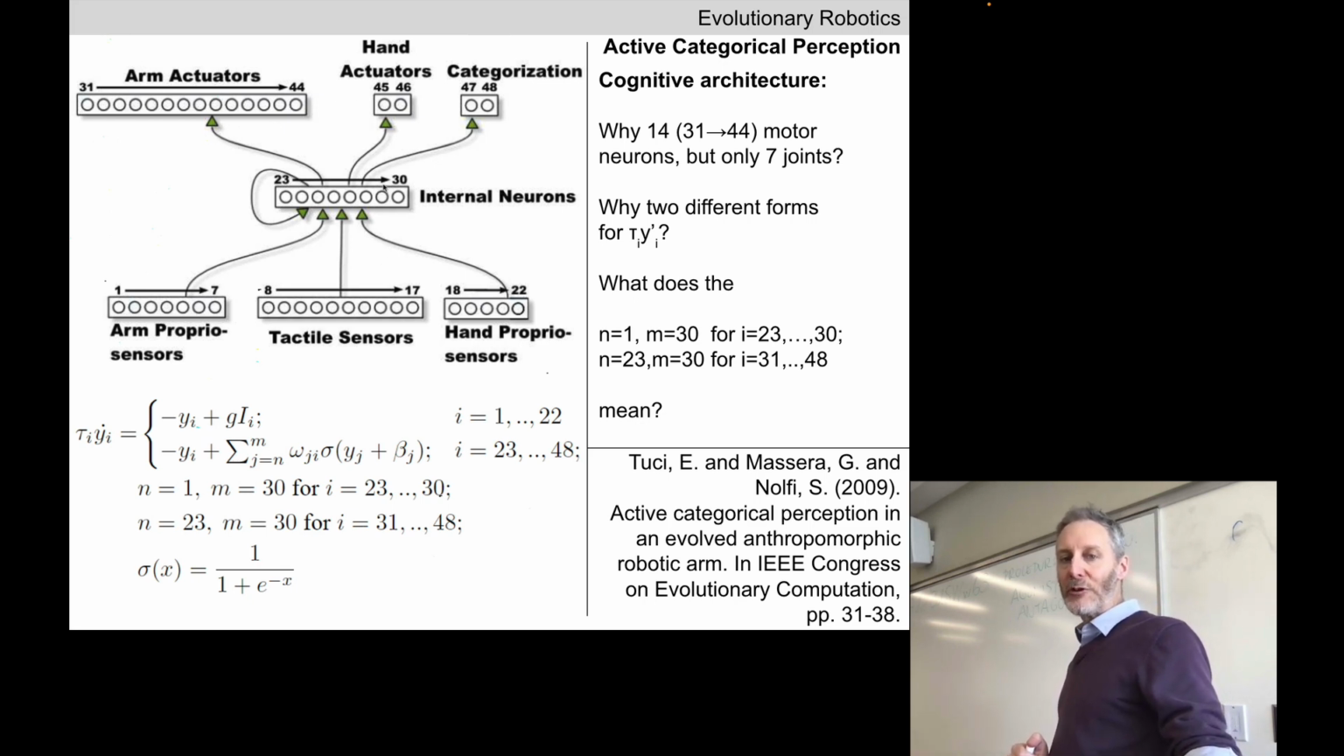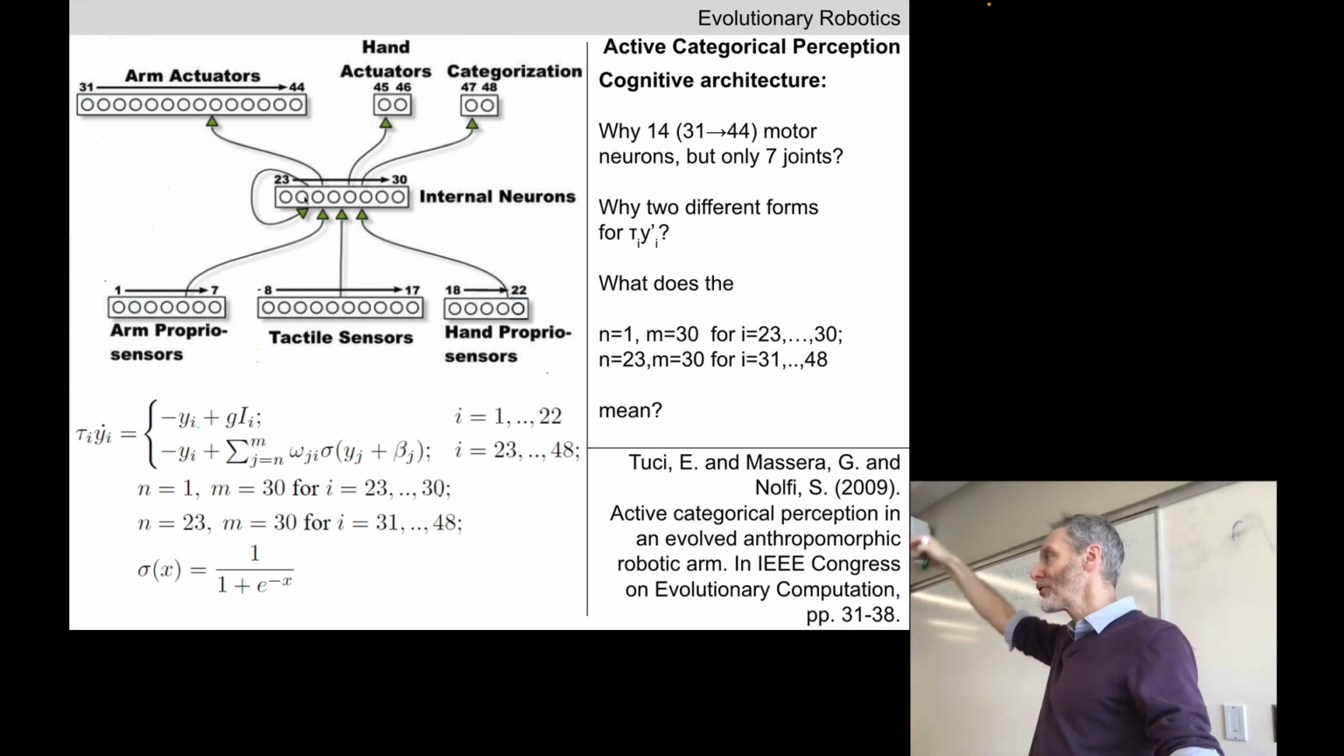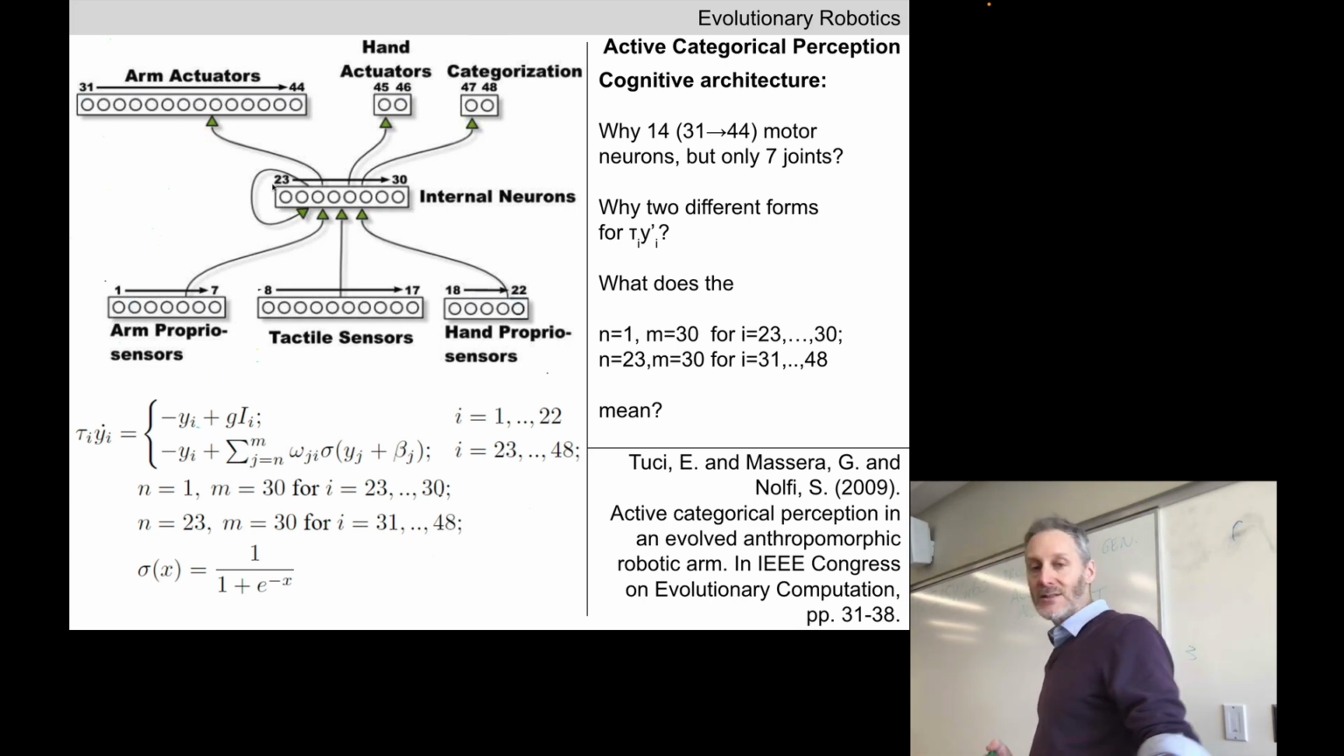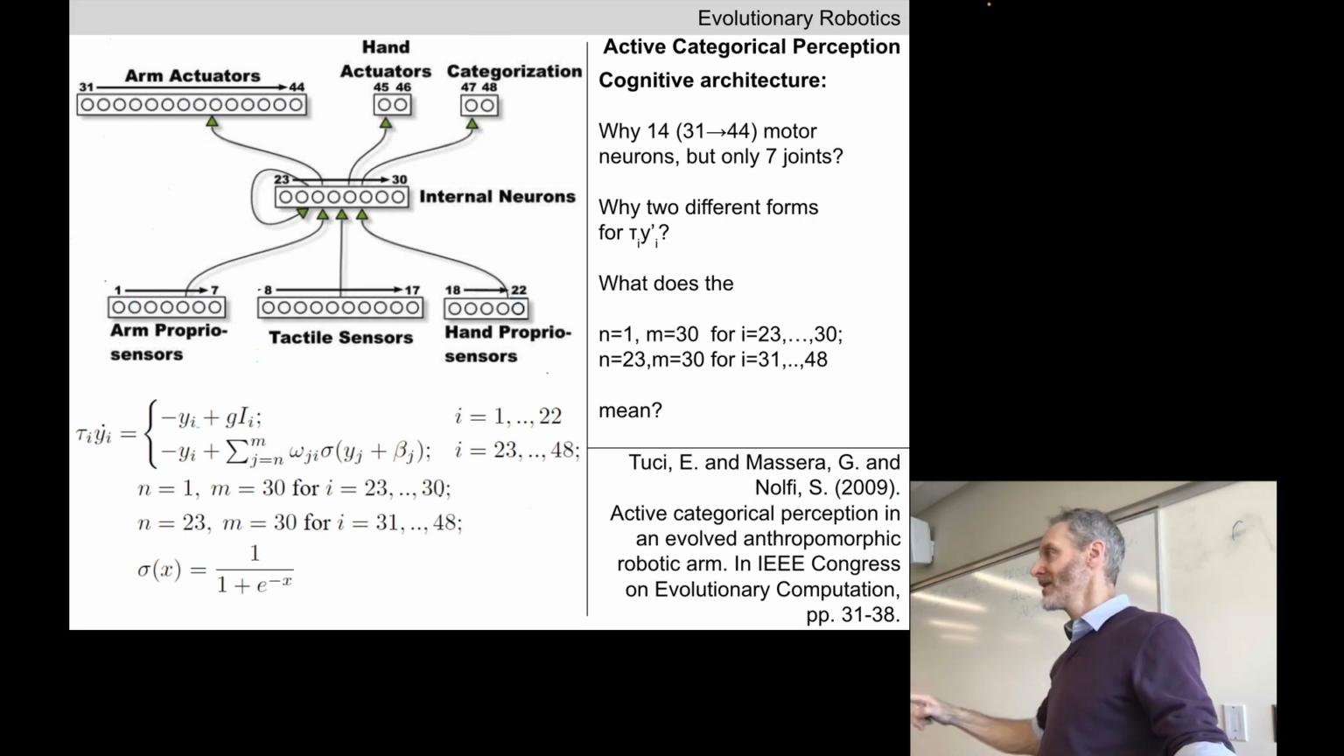The output neurons don't feed back in, but for each of these 8 internal neurons, every neuron in there is receiving 30 incoming connections. Synapses that are coming from all of the 22 sensor neurons plus the 8 hidden neurons. So that includes recurrent connections and self-connections. Each hidden neuron sends out a synapse that connects back to itself.